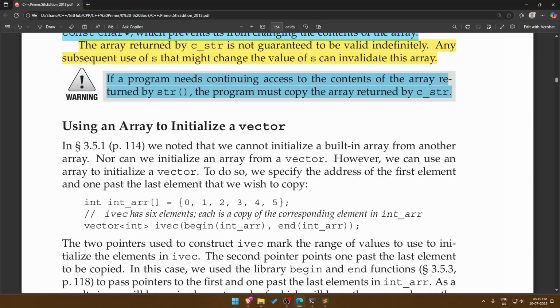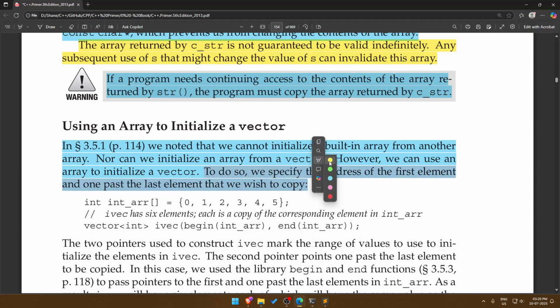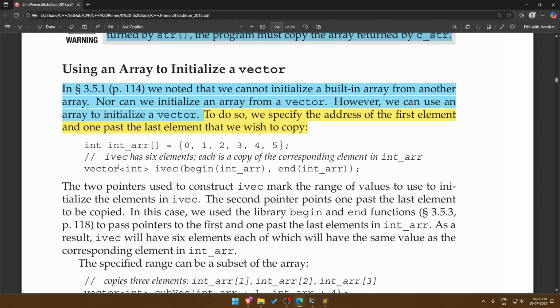Okay, we noted that we cannot initialize a built-in array from another array, nor can we initialize an array from a vector. However, we can use an array to initialize a vector. To do so, we specify the address of the first element and one past the last element that we wish to copy. Okay, so there we go.